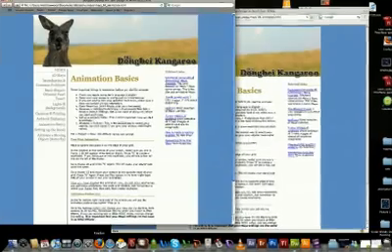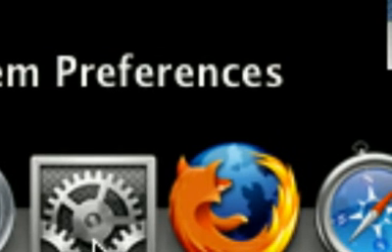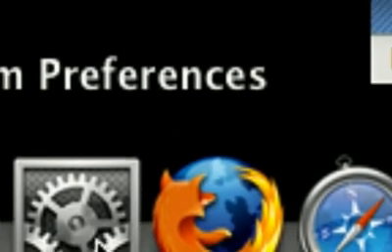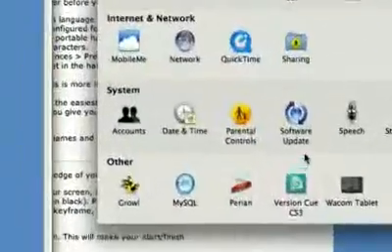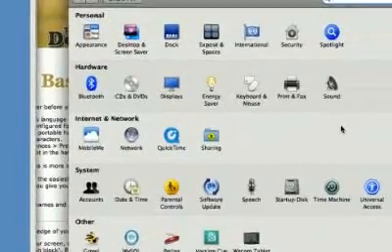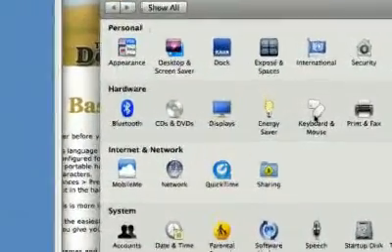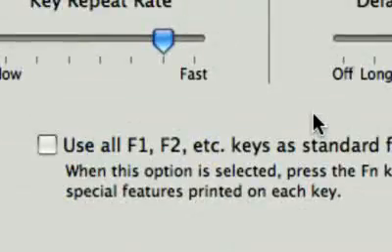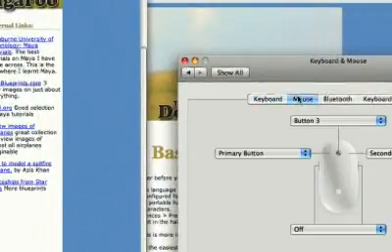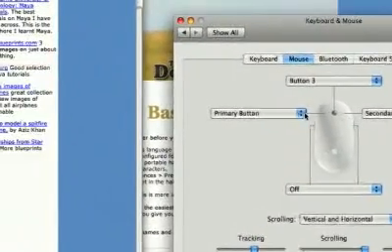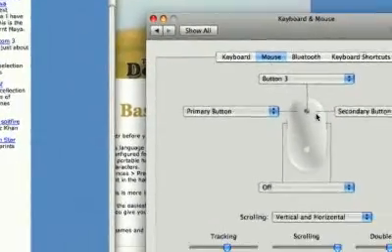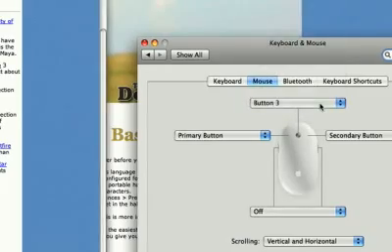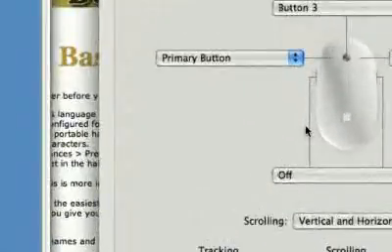Next one down is your 3-button mouse. Go to your system's preferences, this button down here, and click on that. Then go up over here and you'll see your keyboard and mouse. Click on that, and mouse. There we go. So you'll have your primary button, secondary, and your button 3 up here. Just turn those off for the sake of it.